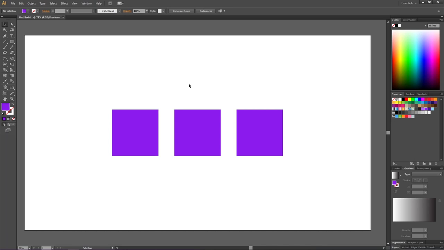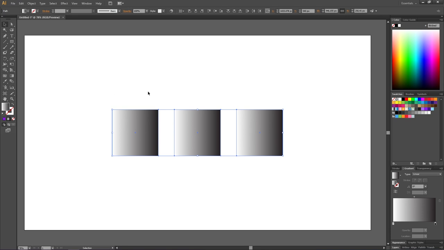So here we have three separate squares. But how do we make a gradient fade across all three shapes, starting with one color in this end and ending with another color in this end? Let's start off by selecting all three shapes and then select gradient. And this is the effect we will get by default.